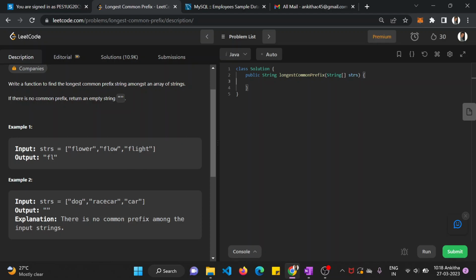So we'll start with the coding part. At first, as I said, we need int length that will contain the length of the very first string in the array. That is nothing but strs[0].length. And we need to declare a string called str that will contain the first string in the array. That is nothing but flower, so strs[0].